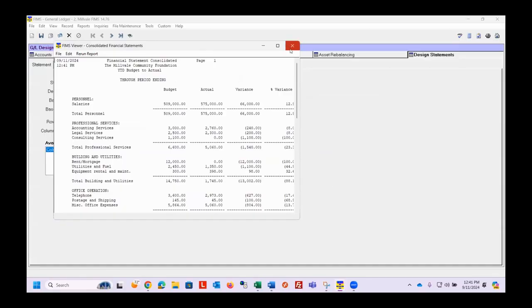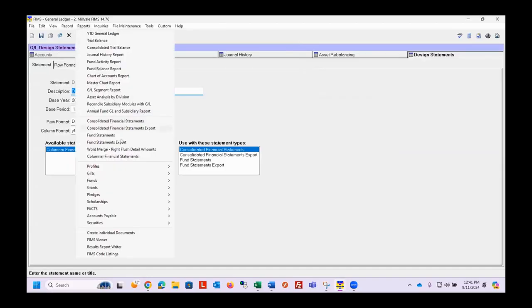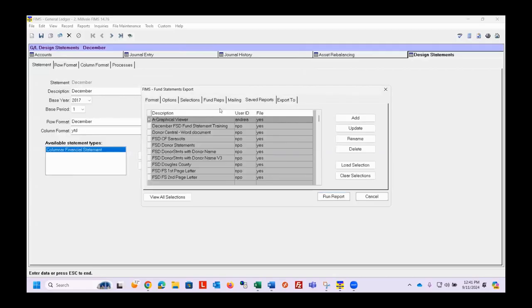Okay, I guess I miswrote the name of that. All right, so those are some options for consolidated financial statements. The fund statement export that I ran earlier. Let me just load this.